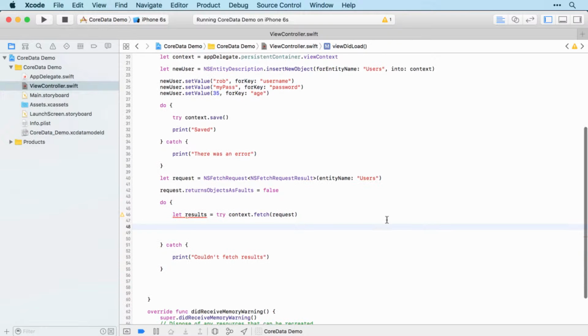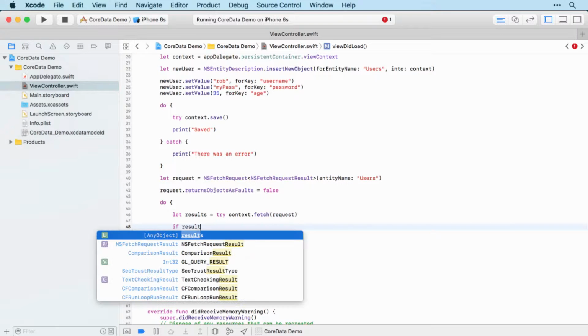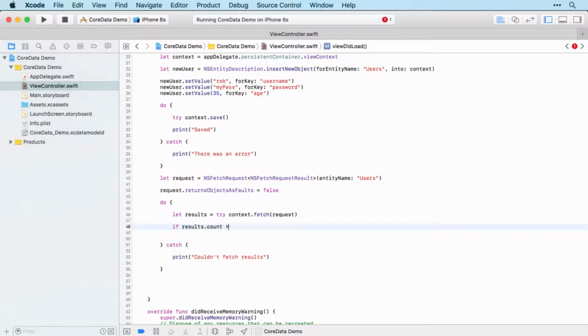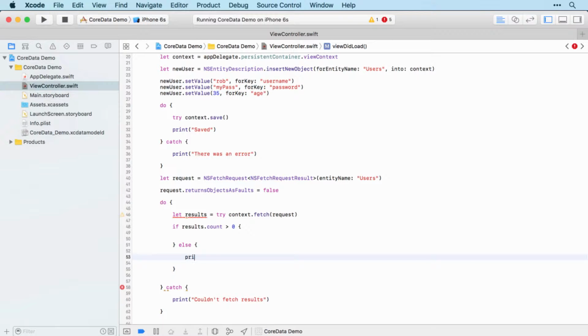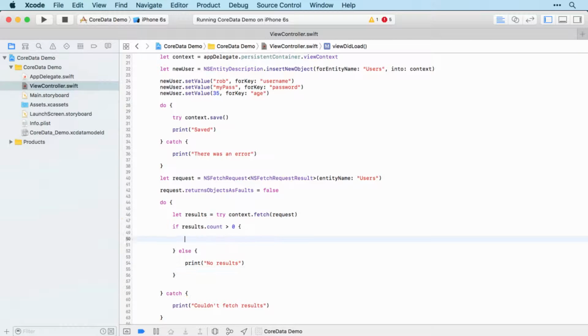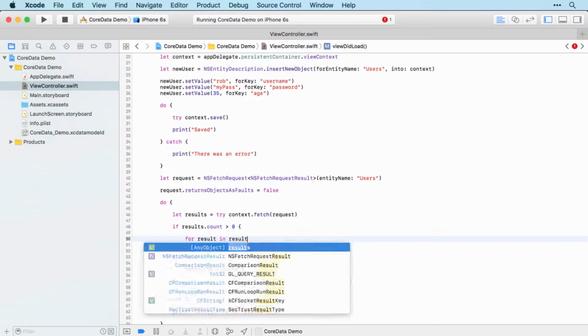So now let's test to see if we actually got any results, because of course our Core Data might be blank. So we'll look for results.count. We'll check to see if that's greater than 0. If it's not, we'll print "no results". And if it is, we want to loop through those results. So let's use a for loop. We'll look for result in results.